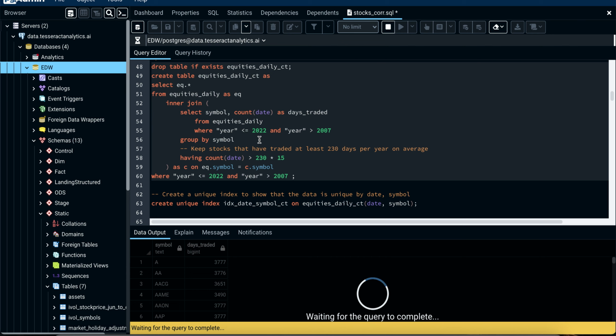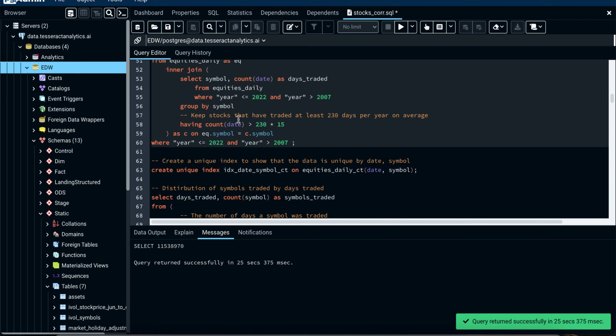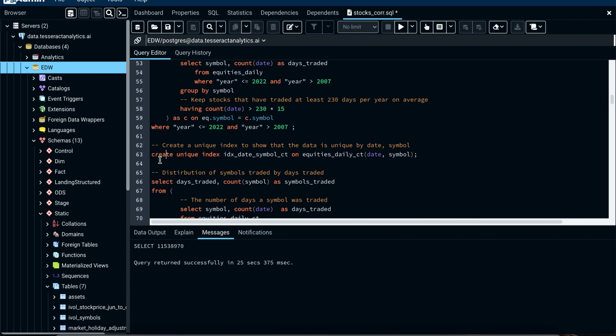I'm just waiting for it to complete. It shouldn't take too long. You have a fairly fast Postgres installation. I have M2 storage that I'm running on my local server. So it processed 12 million rows with that inner join, about 30 seconds. Let's go ahead and create a unique index by date by symbol.